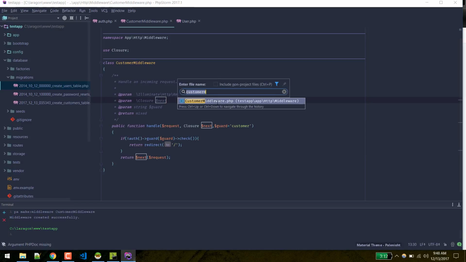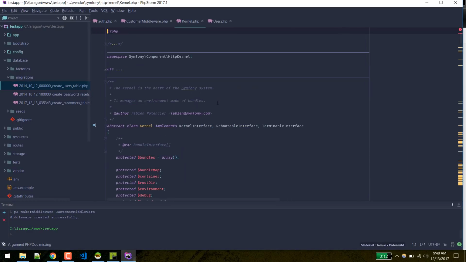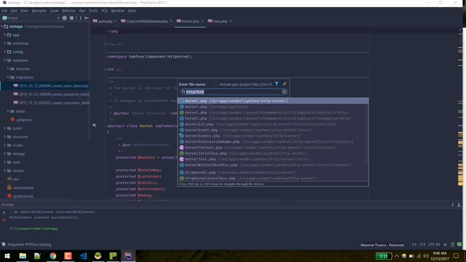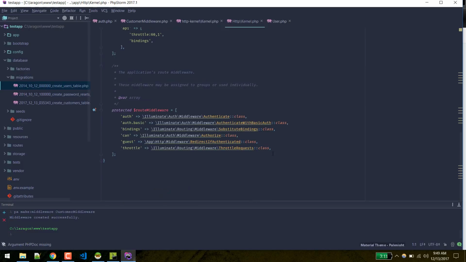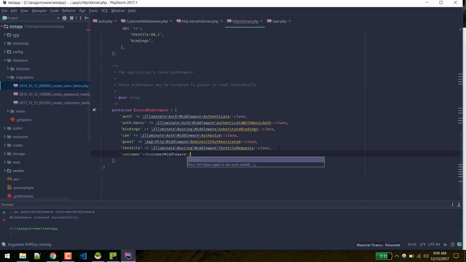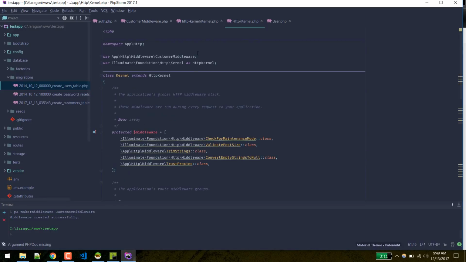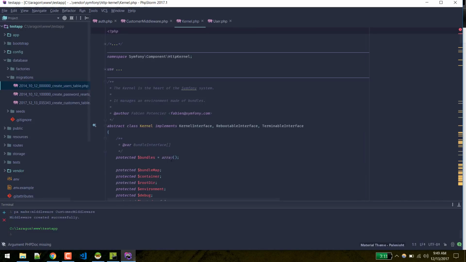Alright, let's register HTTP kernel. So we need to register in app HTTP kernel class. In route middleware we'll register that. We'll name it customer and customer middleware class. I think it imported here. Yeah, you can use inline as well. So we just registered our new middleware.